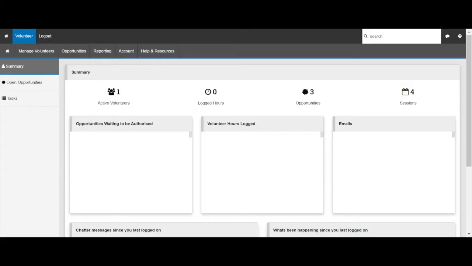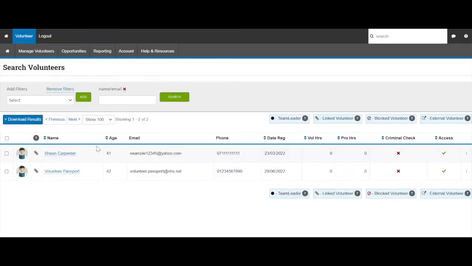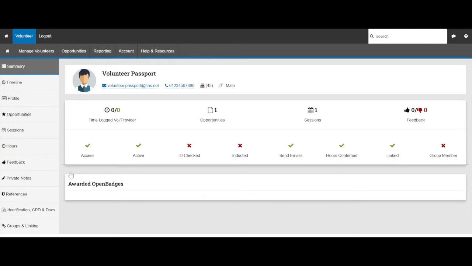When a volunteer applies for an opportunity with your organization, their profile becomes linked to you and you're able to see their details. You can see everyone who's applied for a volunteer opportunity with you under Manage Volunteers and Search Volunteers. Here you'll be able to see all the volunteers linked to your organization, and by clicking through, you can see which opportunities your volunteers have applied for by clicking Sessions.